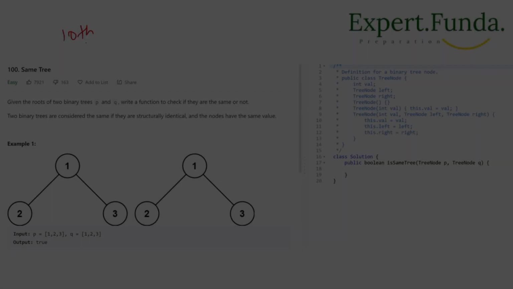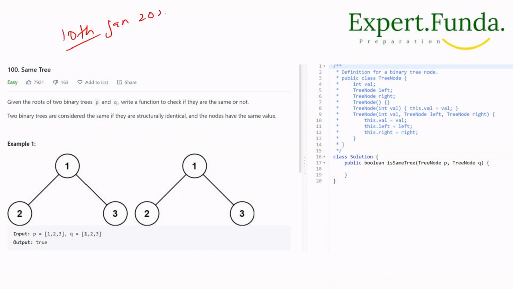Today is 10th January 2023, and we have LeetCode question 100, Same Tree. So let's read the question.